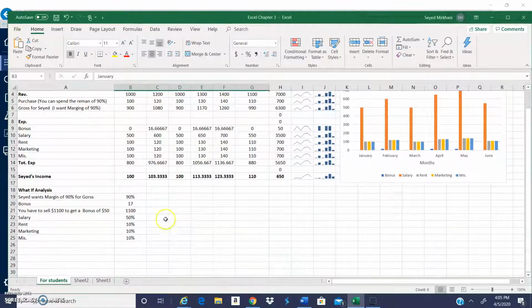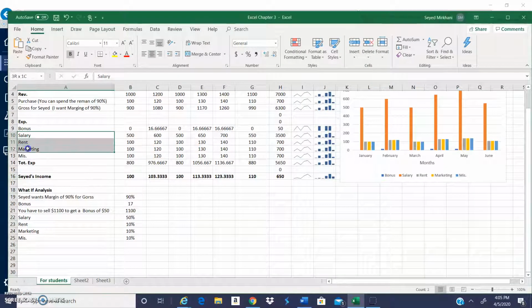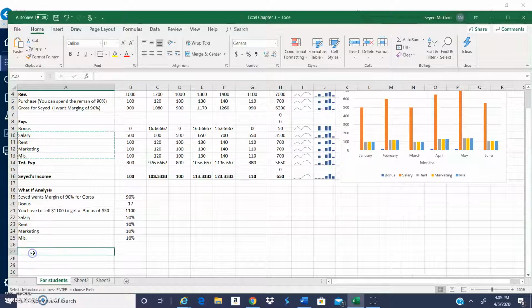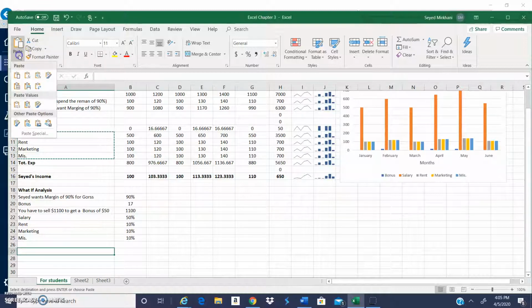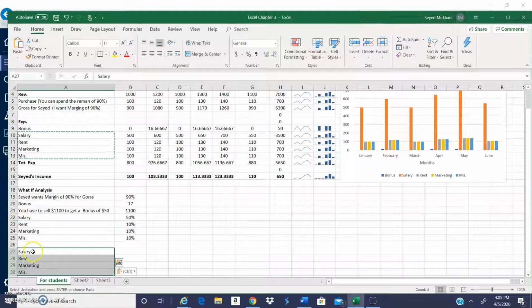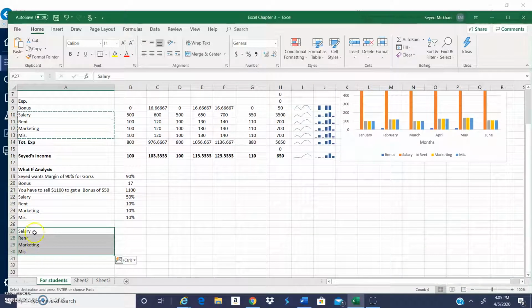I come here, for example. Do you see here is written salary, marketing, miscellaneous? If it is typed in here, why should I type this in again? All I have to do is highlight all 3 of these, and then I click copy, or I right click and choose copy. As soon as I click copy, I click here, and then when I click paste, look at how many paste options I have. Each one of them does a specific paste. I use the standard. Look at how nicely it copied and pasted things in here.